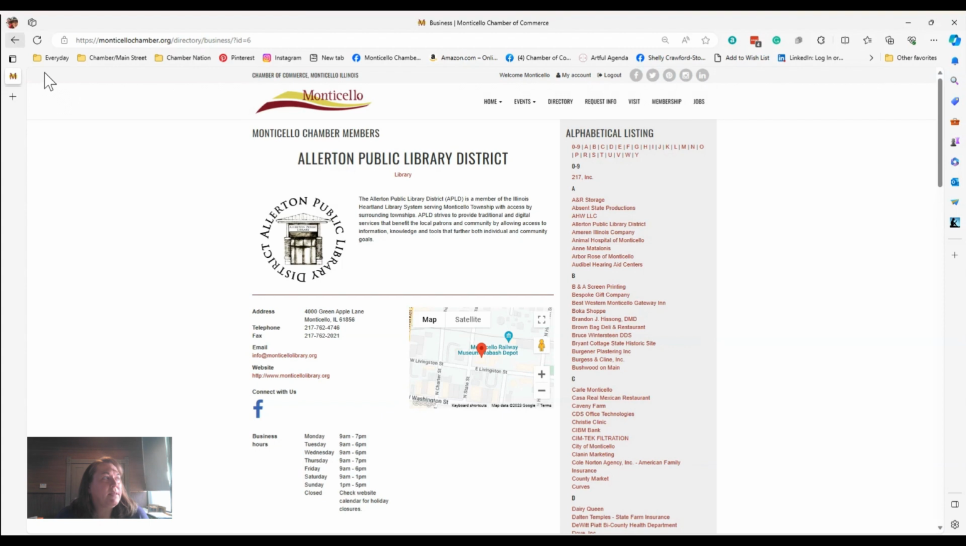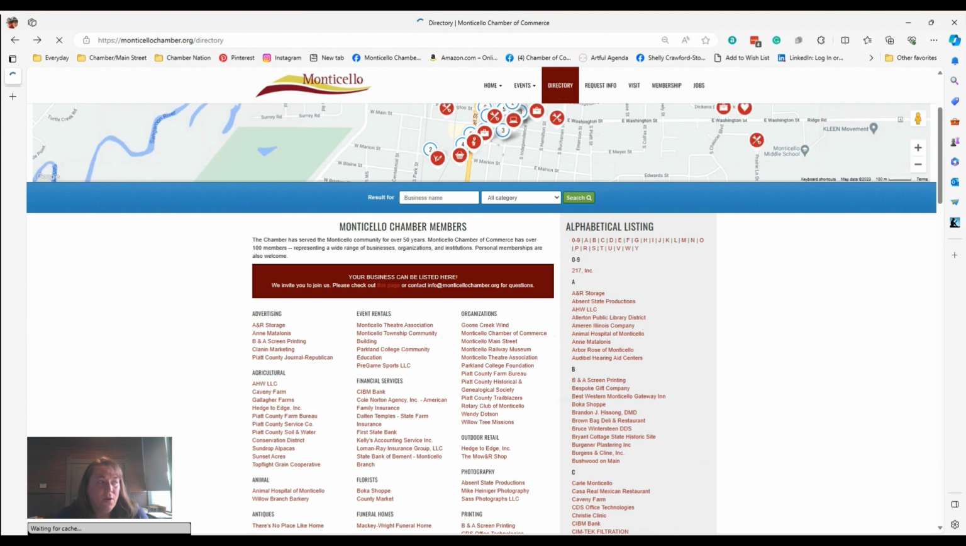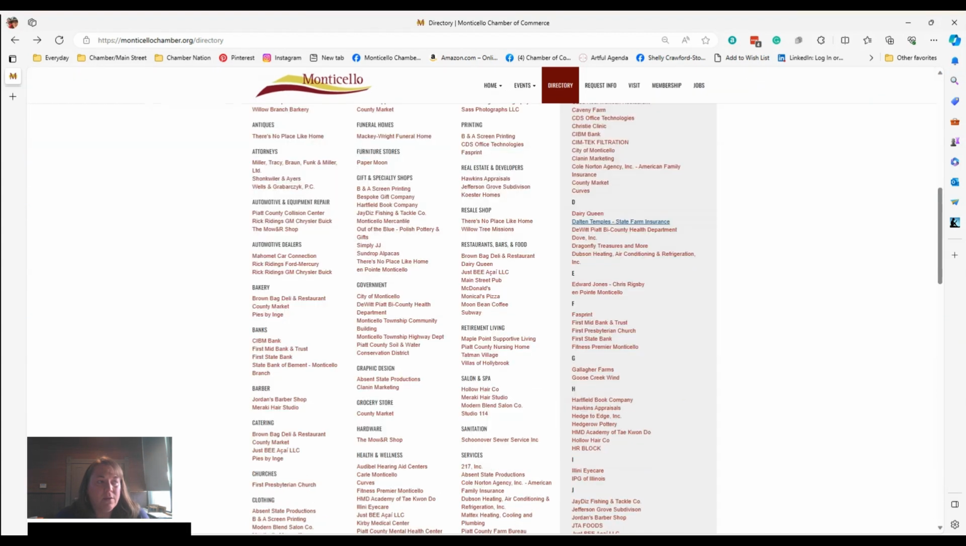I'm going to go back to the main directory list because I think where the confusion lies is sometimes folks are looking here first, which I understand. But if you have not chosen categories within your profile, and I'm going to show you how to do that, you won't show up under these categories. You will, however, show up in the alphabetical listing.